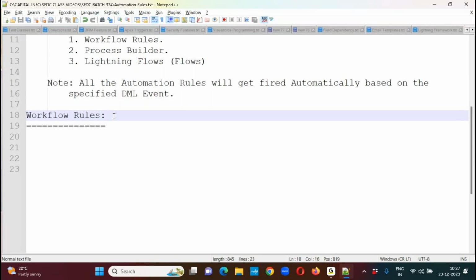Previously, almost 5 to 6 years back, most of the automations we were doing with the help of workflows. At that time, we didn't have lightning flows. We have only workflow rules. Workflow rules were very, very popular at that time. But in workflows, we are able to do only four actions. To overcome that, to make more actions automated, Salesforce introduced one more extension, that is Process Builder. In Process Builder also they identified some limitations, so they introduced lightning flows.